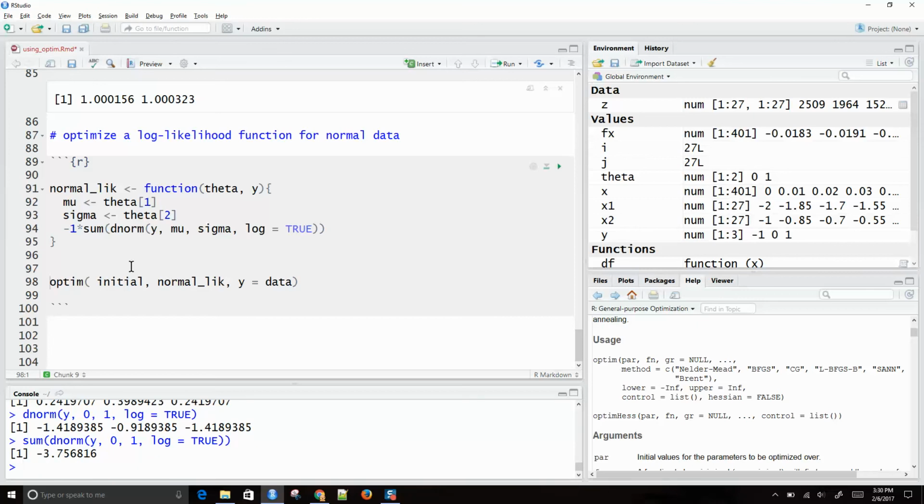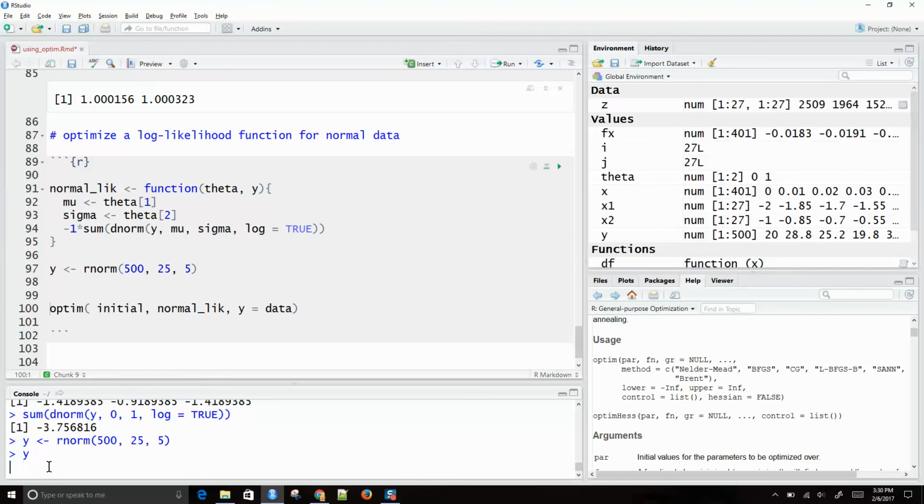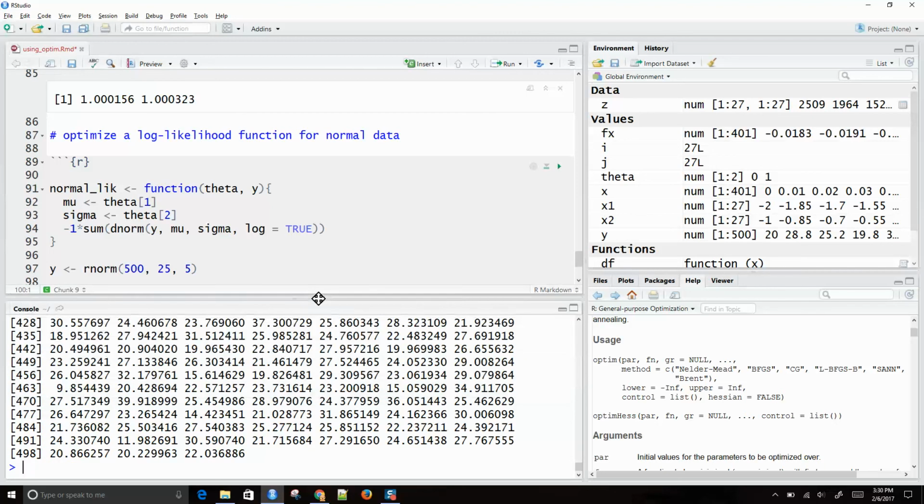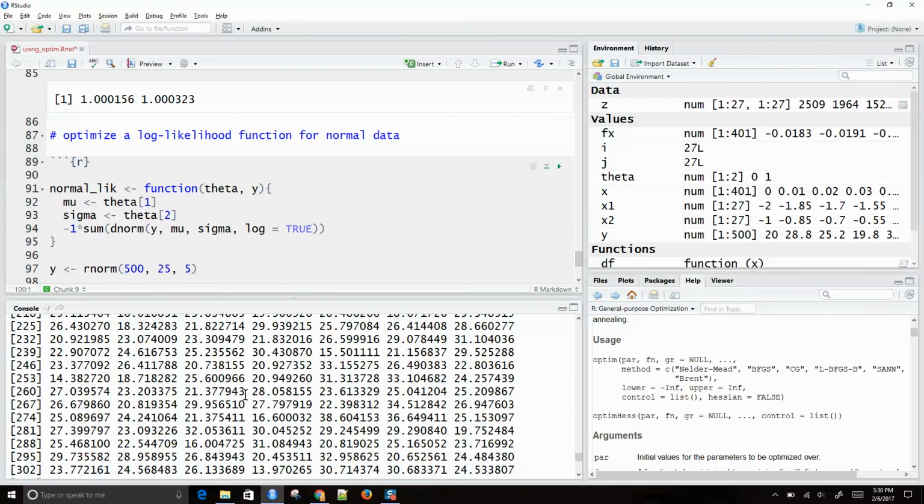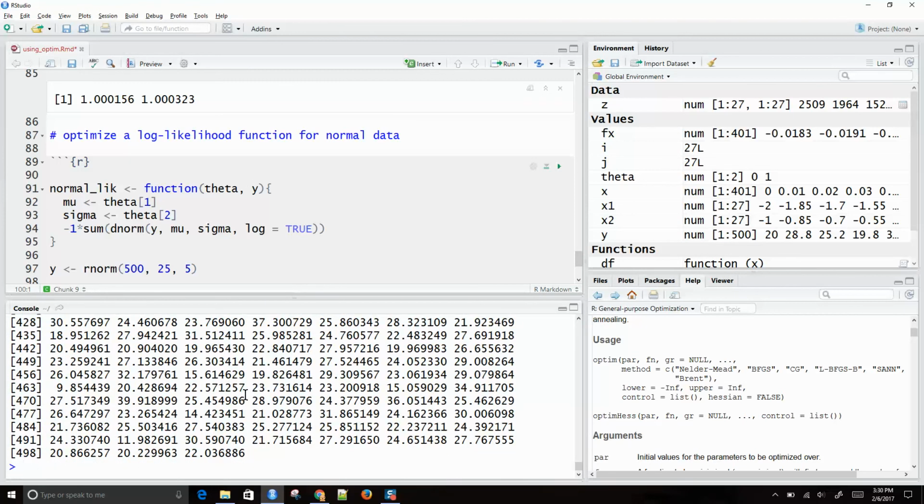Okay, and so here we can just generate some random data, right? So we can say rnorm. I don't know, how many data points should I do? 500. Okay, and my mean mu will be what? Okay, we'll do a mean of 25 and a standard deviation of 5. Okay. So here now I have 500 data points as part of whatever we're starting off with.